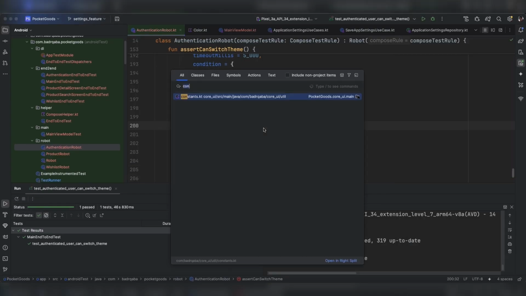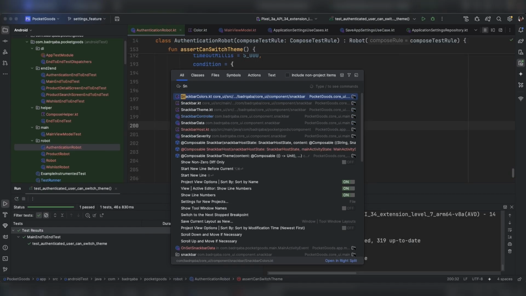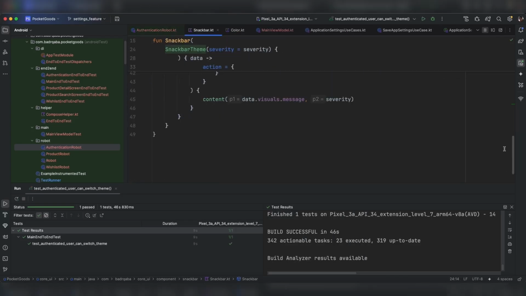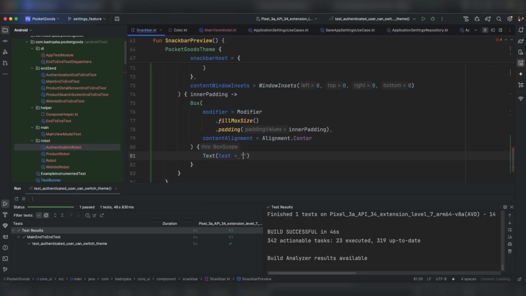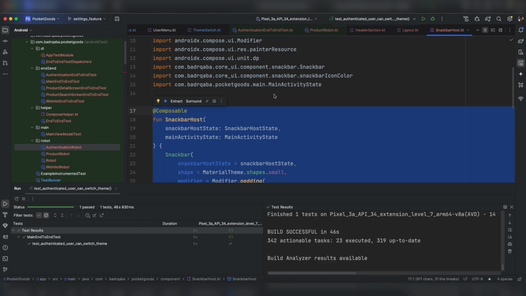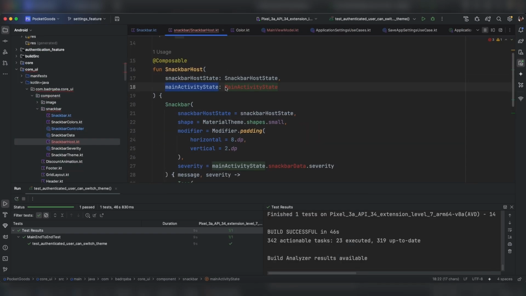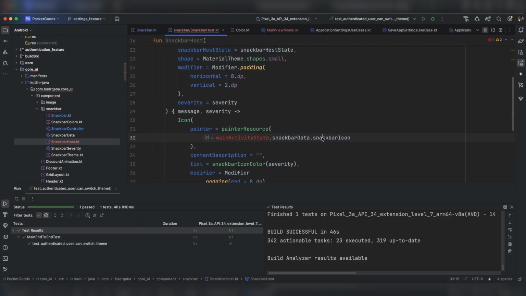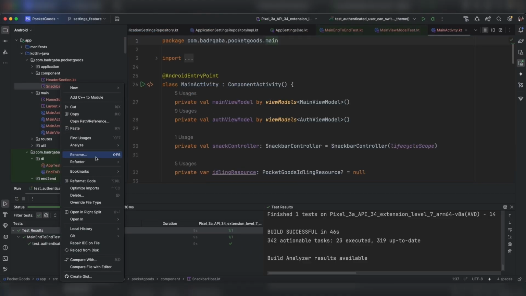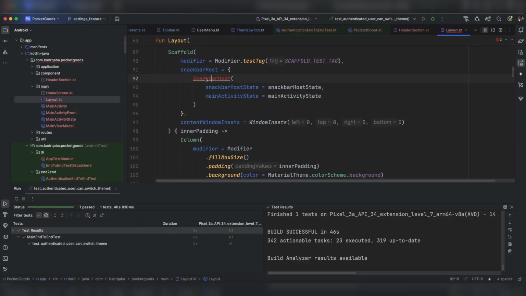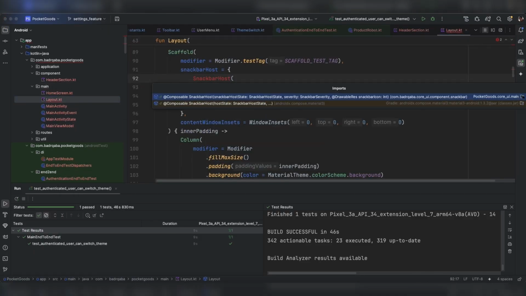Let's come back to the snack bar controller or the snack bar. I don't think that we have done a preview for this. All right, let's try to make a preview for this composable. Just text here, something like home screen. I'm gonna move this composable from the main package to the snack bar. And we have to hoist the severity and the icon, snack bar icon. I'm going to delete this one. And the layout, and import it from core UI.